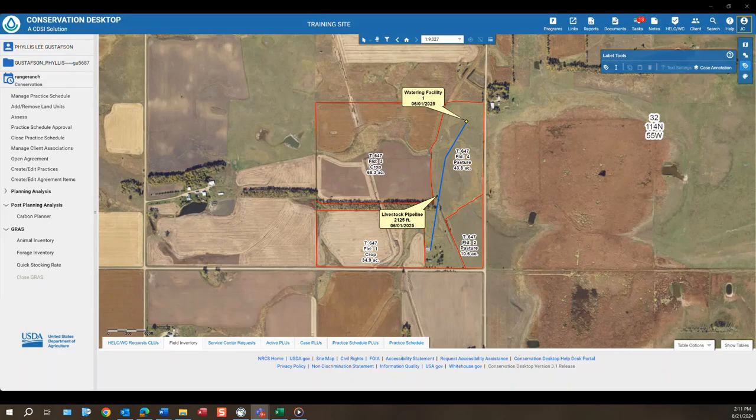Now let's take a look at annotations. Again, annotations are that option that we have in the system to add additional information, things that aren't saved in Conservation Desktop. I access annotations through the same Label Tools toolbar. I can create a quick text annotation here just by clicking this icon and clicking on the map.